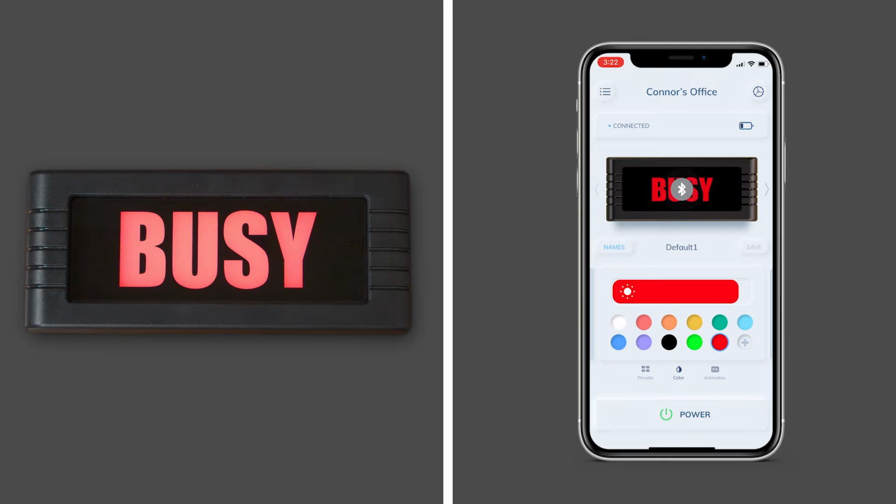Step two is to pick a color. Let's side swipe to colors and we'll go with red. Let's put the brightness at about 75%.